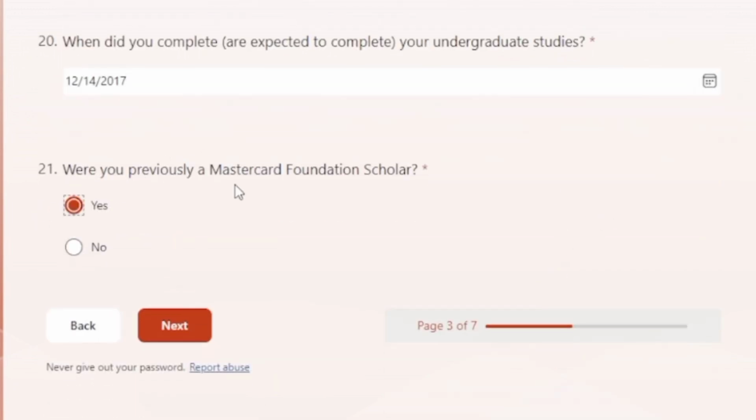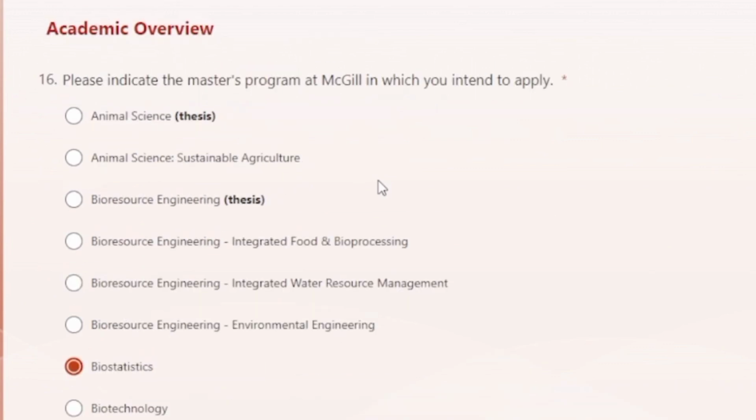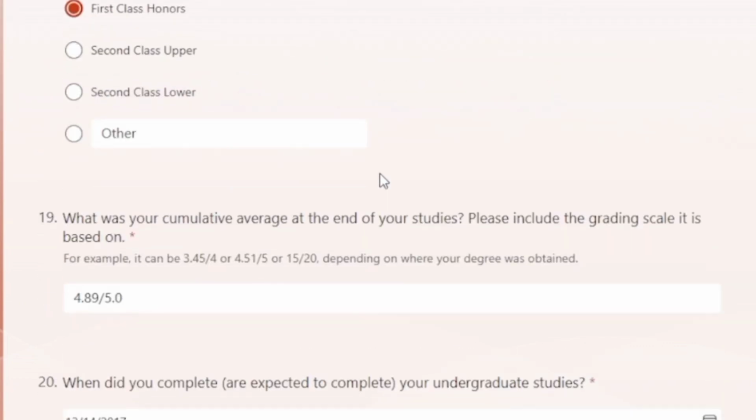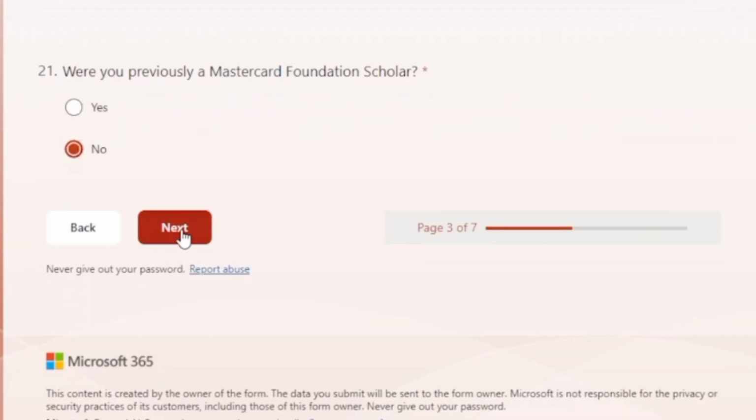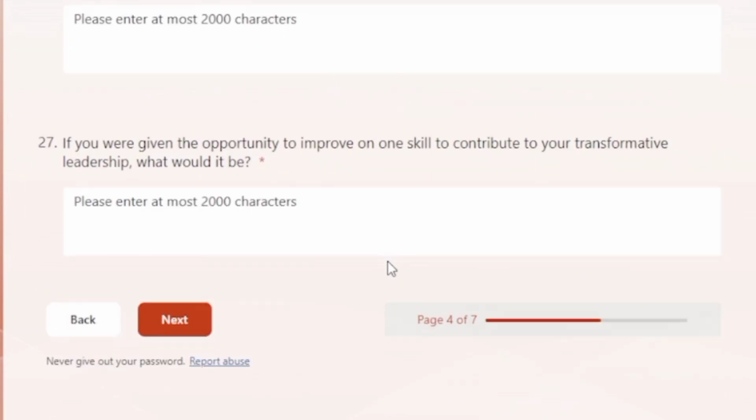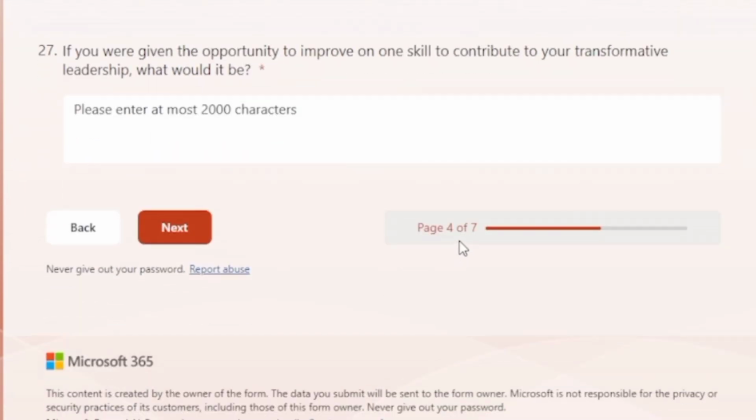Okay. You were previously a Mastercard Foundation scholar? If yes, you click yes. If you are not, you click no. So we are done with this page. So next here we're going to click next. You can see we are done 4 out of 7.